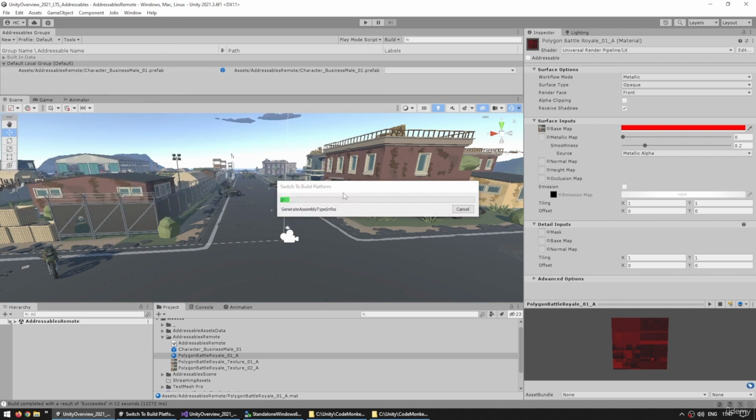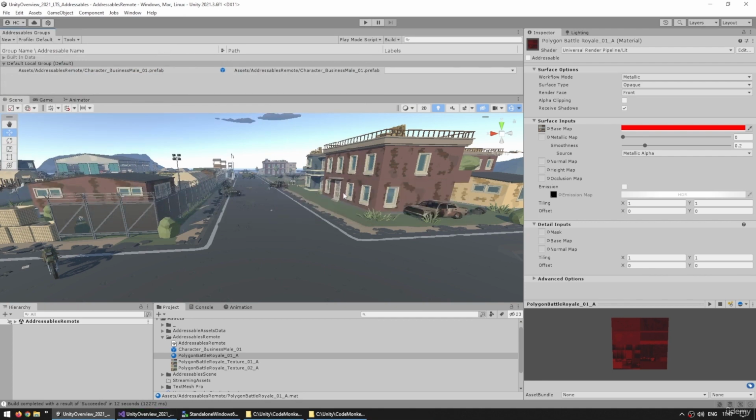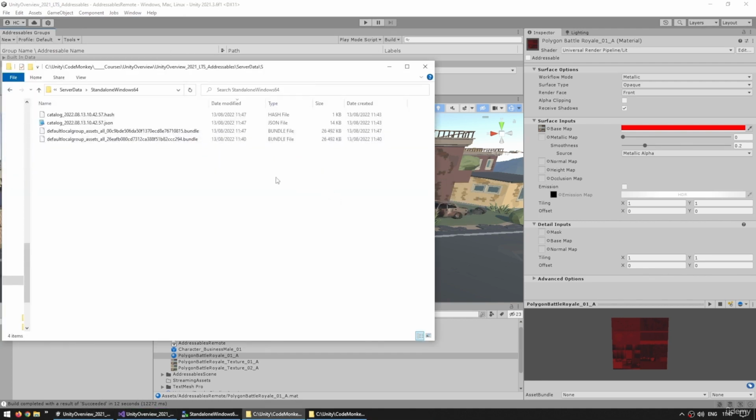And yep, it's currently updating the previous build. And that's it, it's done. And in the folder here, we can see, yep, it did work. So like I said, it did not create a brand new catalog.